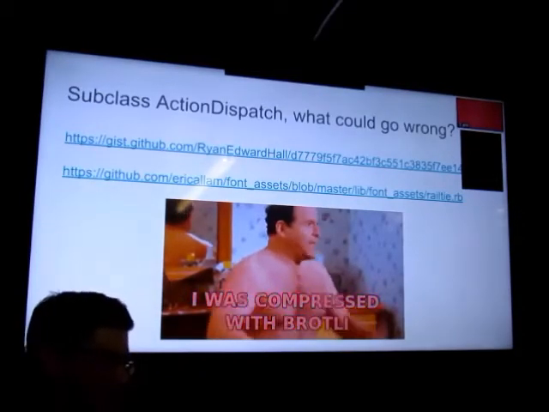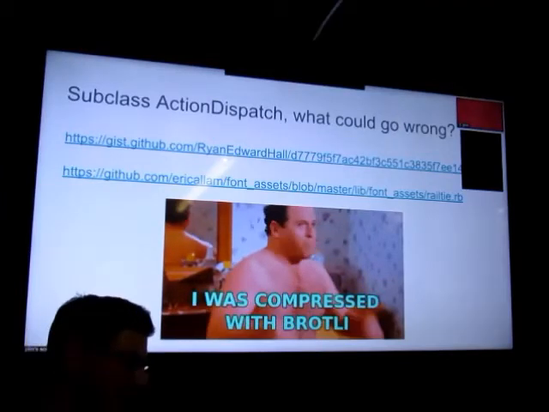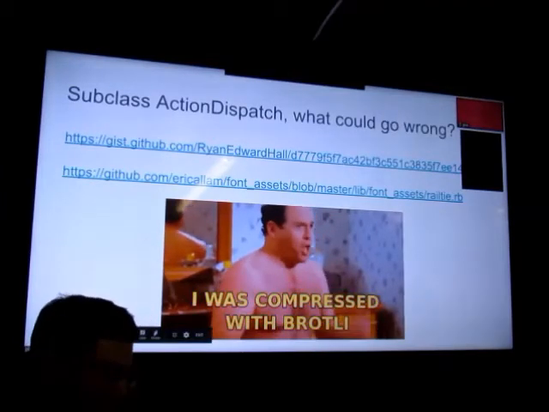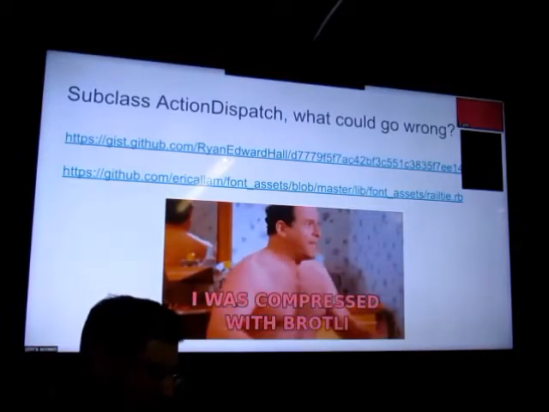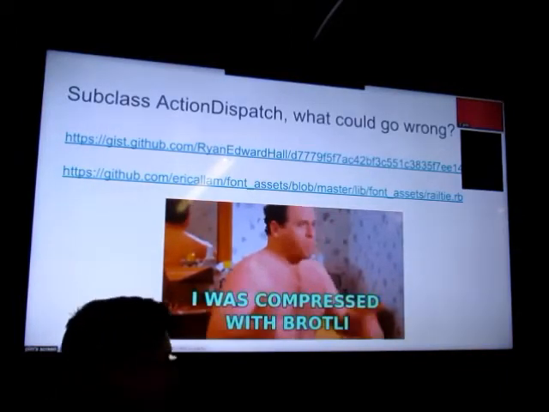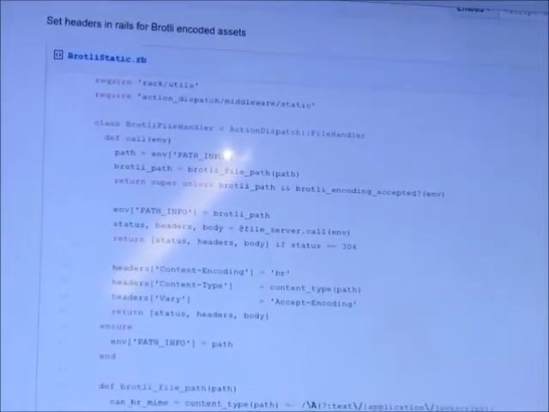At Vidyard, every single pull request has to have a GIF associated with it. This was the GIF that I chose when I put my Brotli thing up. So I talked to our director of engineering and I said, can I actually show some code that I wrote internally? He said, sure. I'm not sure if you guys will be able to read it, but this is extremely similar to what would be in the pull request that I sent to Rails.